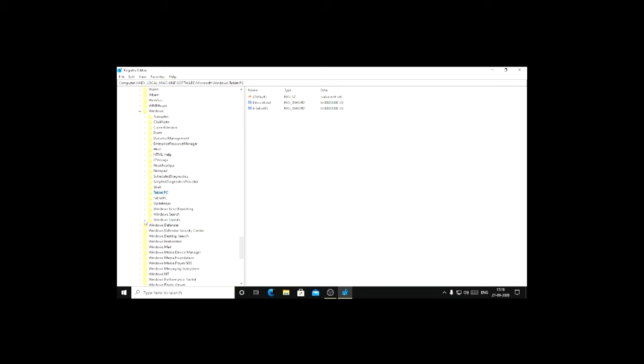In Windows Update, go for this arrow and you need to create another file like this. Go for New and select Key, and rename this file as AU. It should be in caps lock. Go for this file now, and right click on this file and again select New.